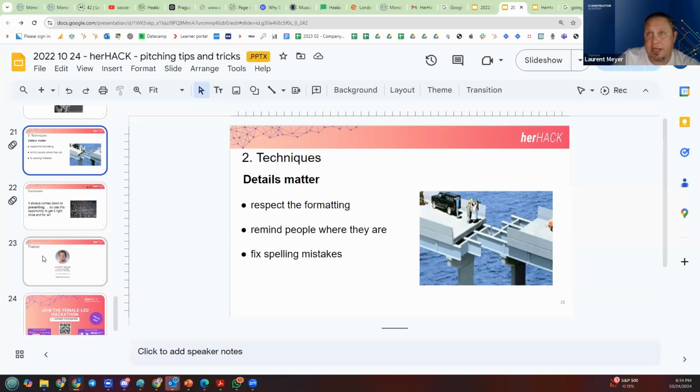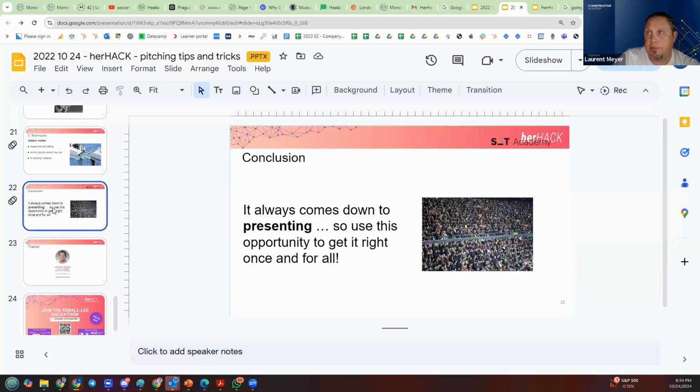Good. Just have two more slides to show you. The first one, again, kind of like the middle part being so important in the presentation. This is another one. It's not just about a hackathon. It's not just about pitching your business idea or any place. At the end of the day, it always comes down to presenting. And you know that. You've done it before.